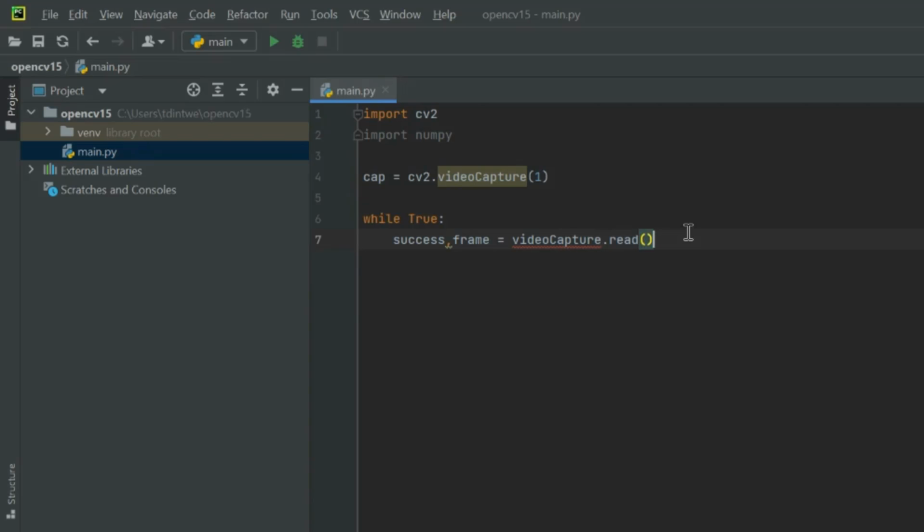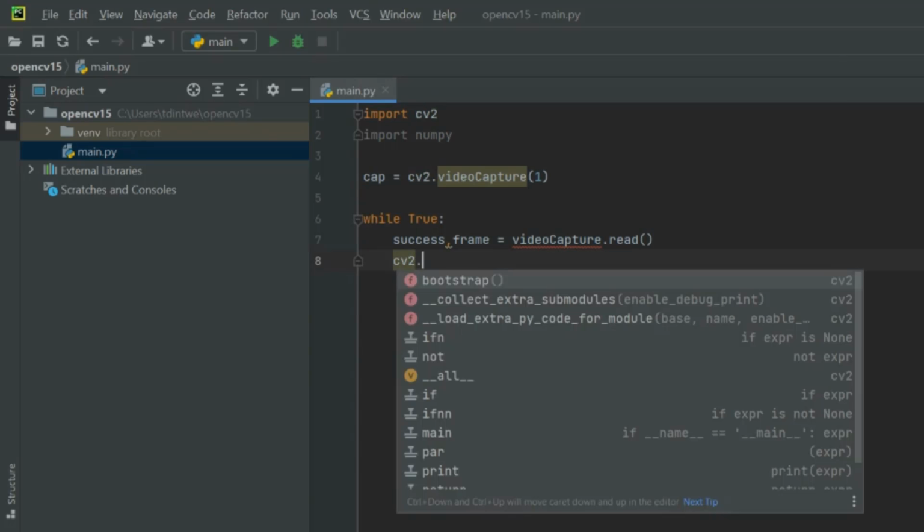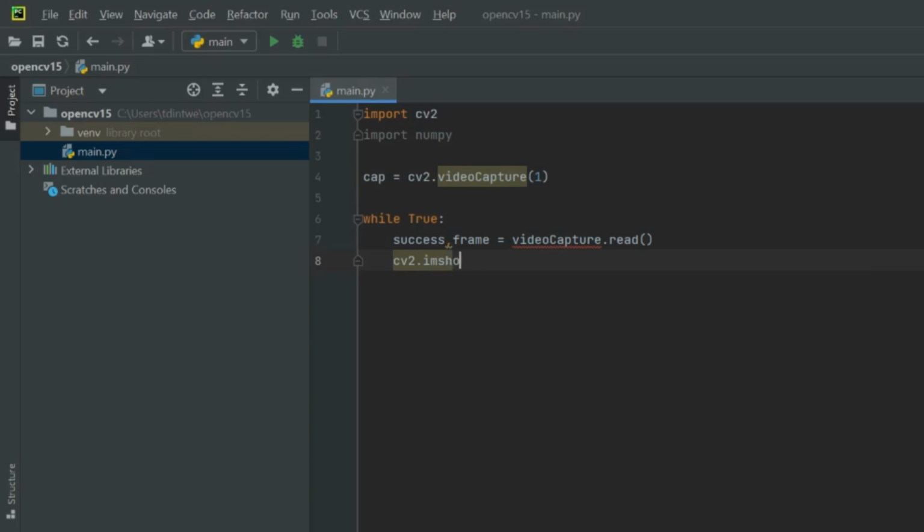Okay, then the next step that we need to do is the part for displaying. Then we say cv2.imshow and say frame. We need to give it a heading or a title. So I'm just gonna say original. You need to give it a heading or a title. So we say frame.